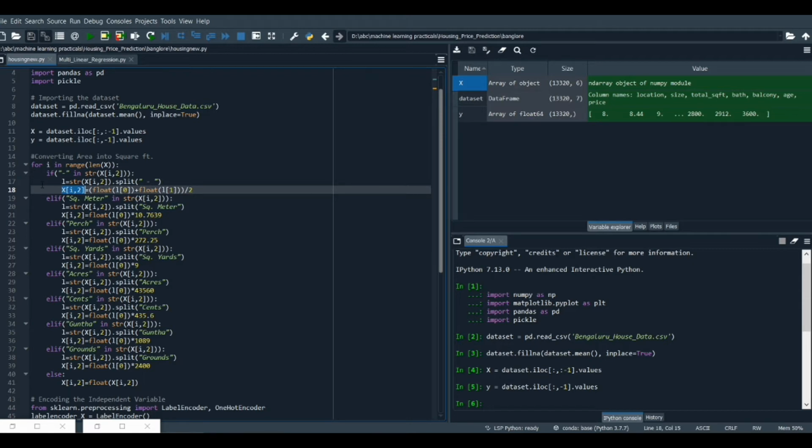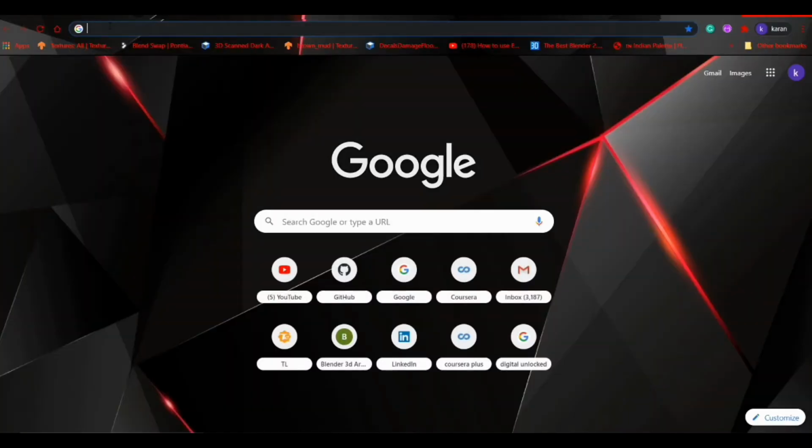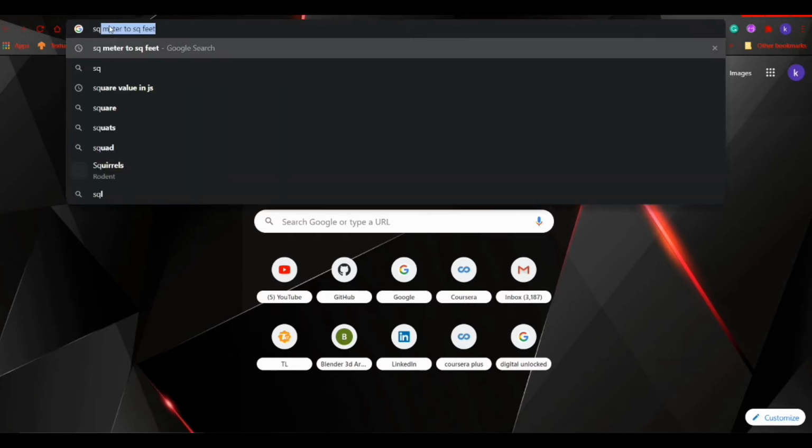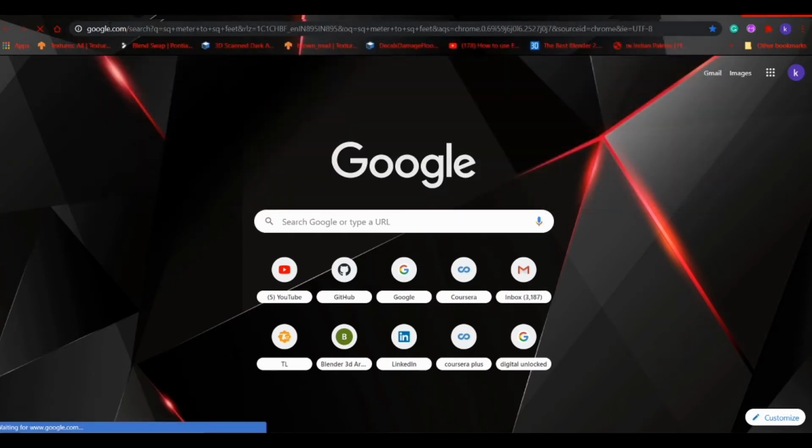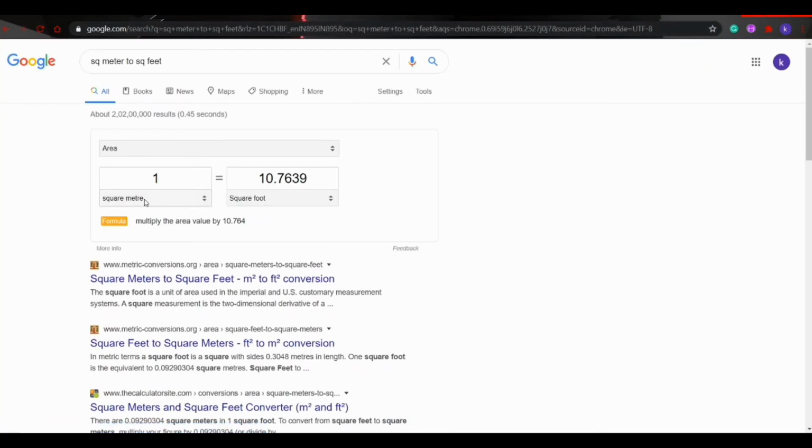So first, let's say there is a square meter also. Now our data set is in square feet, but there is a unit also in square meter. So first we need to check the conversion of square meter and square feet. So we are going to google it. Square meter to square feet, so it's going to give us a value that 1 square meter is around 10.7639 square foot.